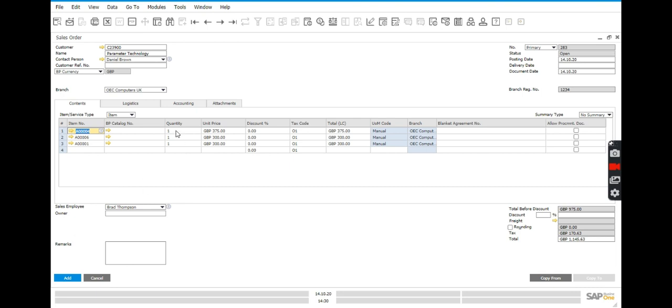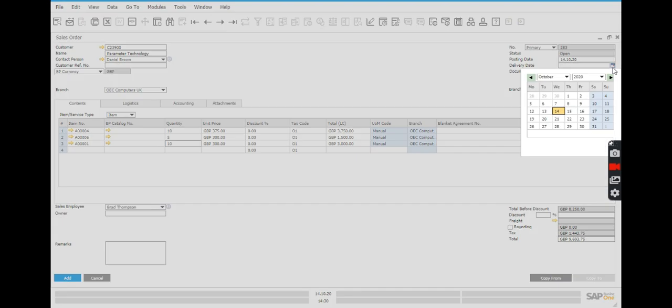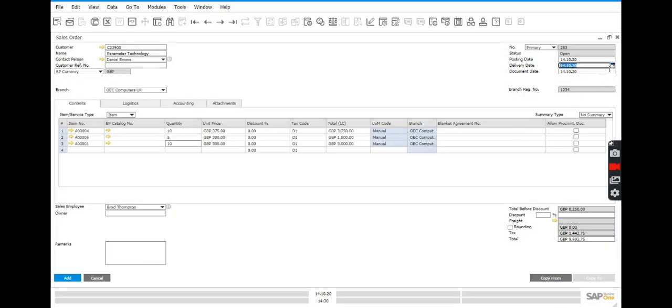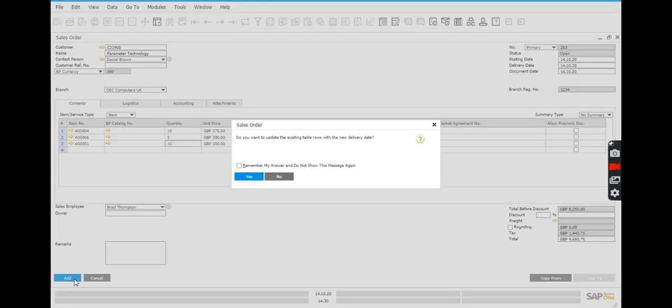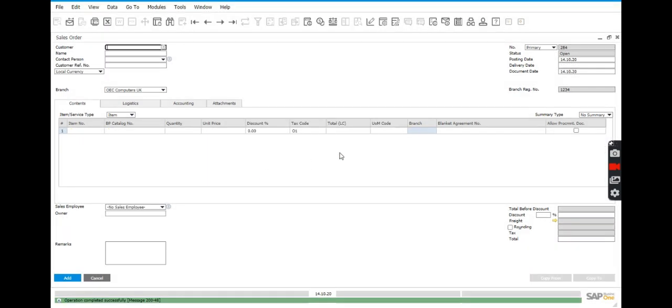So anyway, let's assume that I'm going to order 10 of this item, 5 of this item, and another 10 of this item. And then do not forget to put the delivery date. Assume that the delivery date is also within the day. And then we're going to click add. So that's the same process. Do you want to update? Yes. And then from there, you're already done with the sales order.